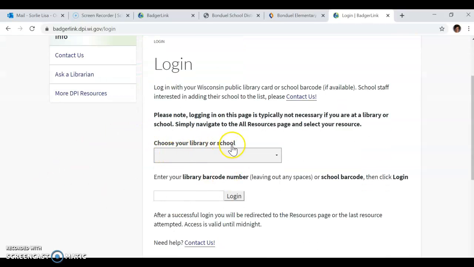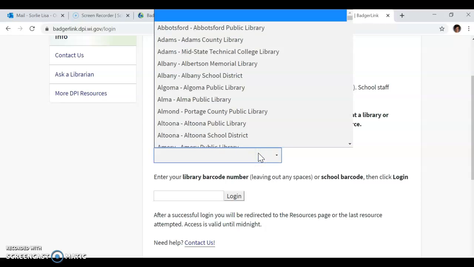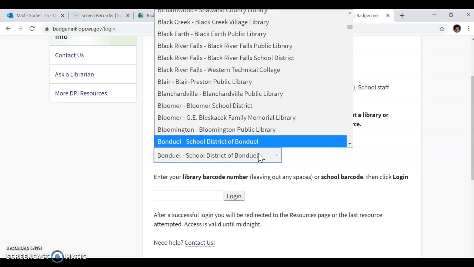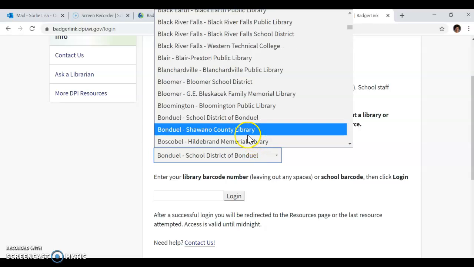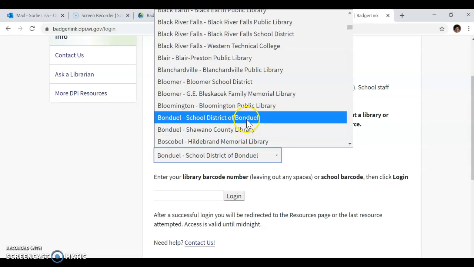So you have to choose your library or school, and you are in the Bondwell School District, and this is what I do to make it faster. I click on the drop-down arrow, and I type BON, and then School District of Bondwell shows up. And I have to make sure I don't do the Shawano County Library. It has to be this one.